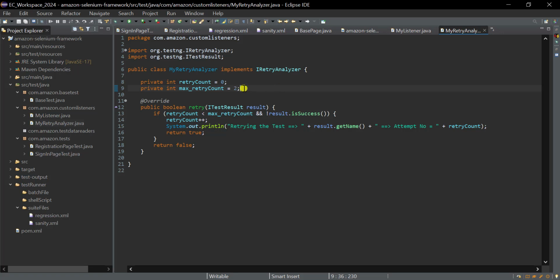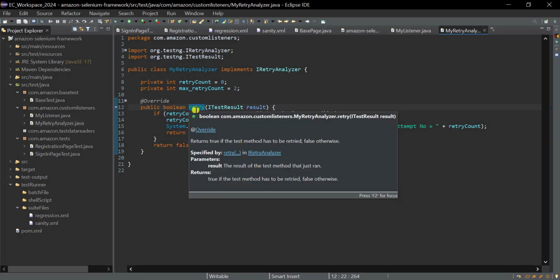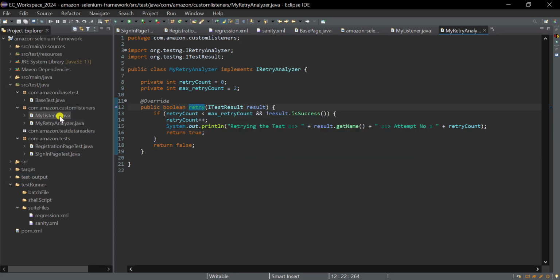But if you want, we can store this value in the config.properties file and read it from there. This method should be invoked automatically when a test case fails, so that information you need to provide in MyListener again.